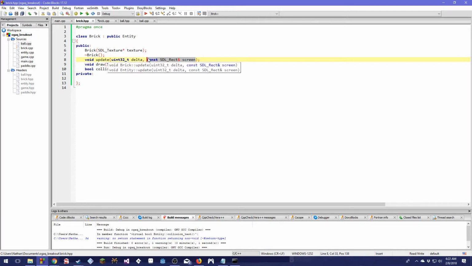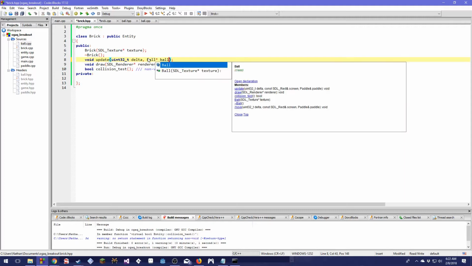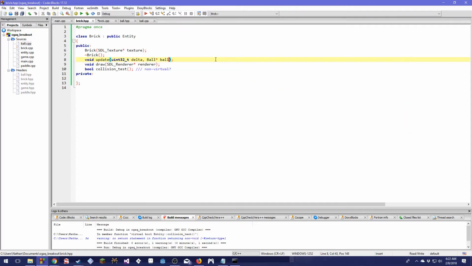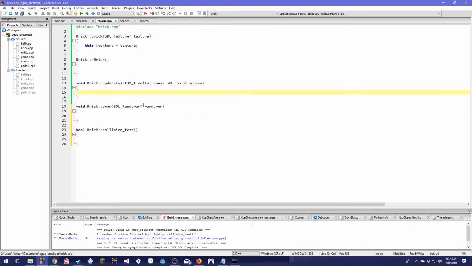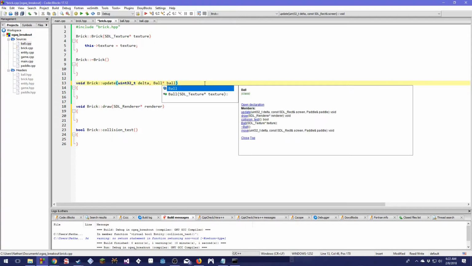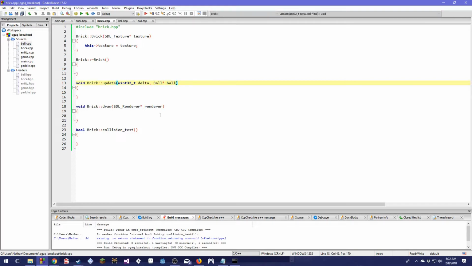So let's just go ball, something like that, right? Is that how that's doing it? Oh, I believe so. Paddle, yeah, okay. And with that, we have to do something like this. Ball, right?